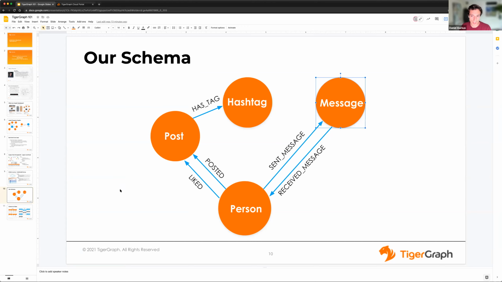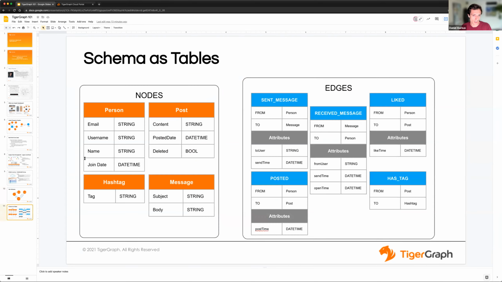In order to set that up, we'll need to define our schema. This is a very basic idea of our schema. This is how our nodes and edges will connect to each other. But to take a look at some of the data that will be in each one of those nodes, like I said, this is a label property graph, so each one of the nodes can also contain additional information. Our people will have emails, usernames, names, and a join date. Our posts have the content of the post, the date it was posted, and a deleted flag. Hashtags just have their tag, and messages have a subject and body. And then these are just the edges connecting them.